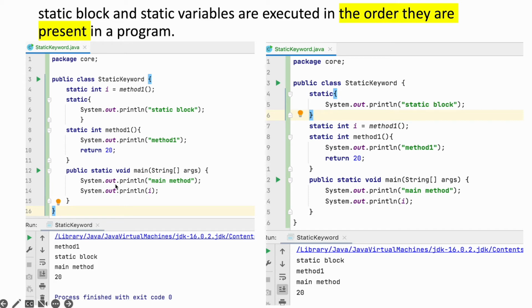The same example is on the right side, just we changed the static block to the first statement, and we moved the static variable into the second statement. If you run this program, you will see first this static block is executed, then the static members like static variables are executed. That means static blocks and static variables are executed in the order they are present in the program.